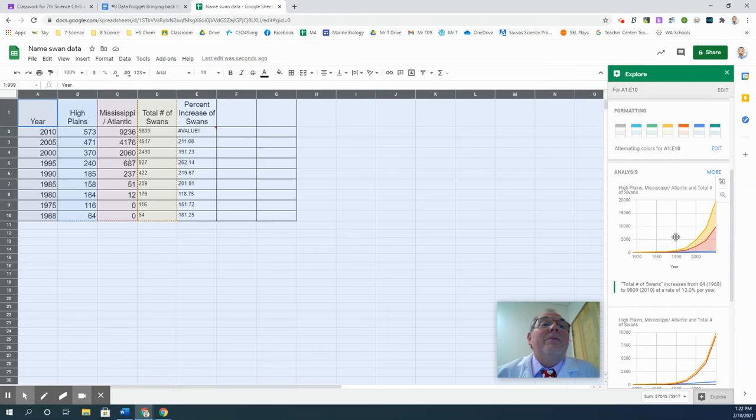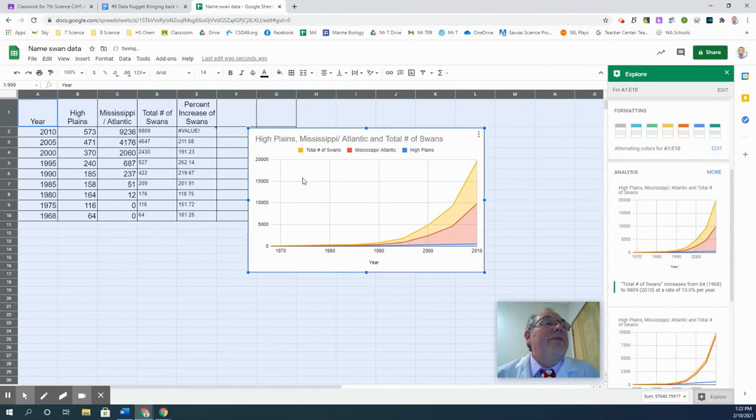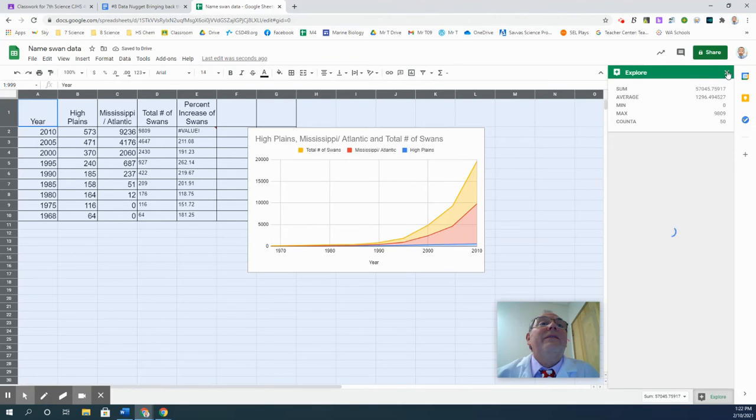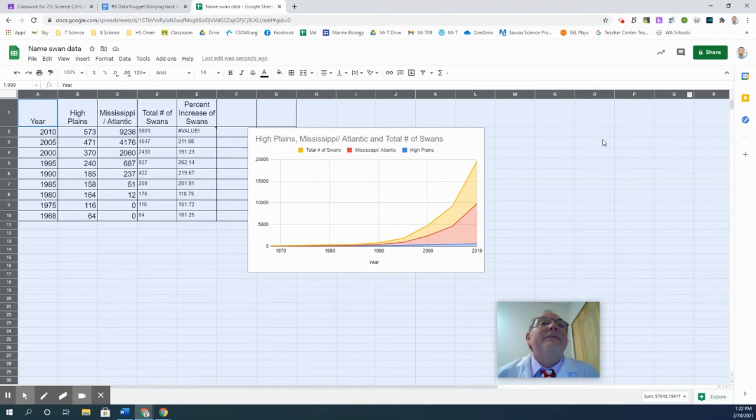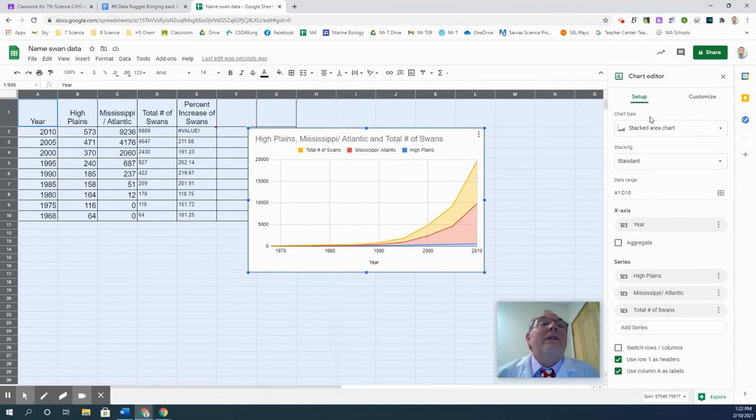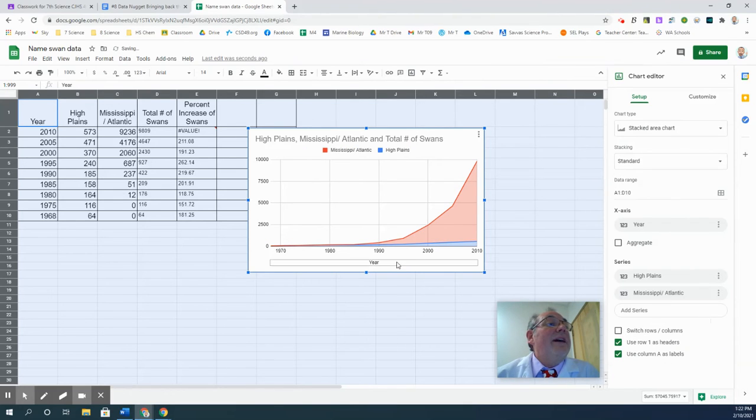Now, a lot of people have selected this one. And it's a good, solid graph. What I would do is I'd get rid of the total on it. So you double click on the graph to edit it. Close this. Close it. Now, to get rid of total, you go here, remove the total, remove it. Now you've got the data.